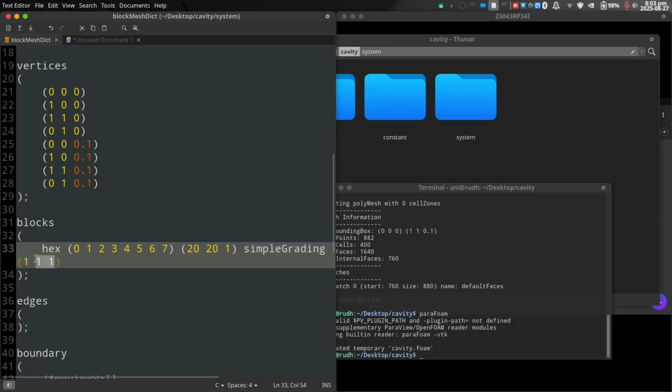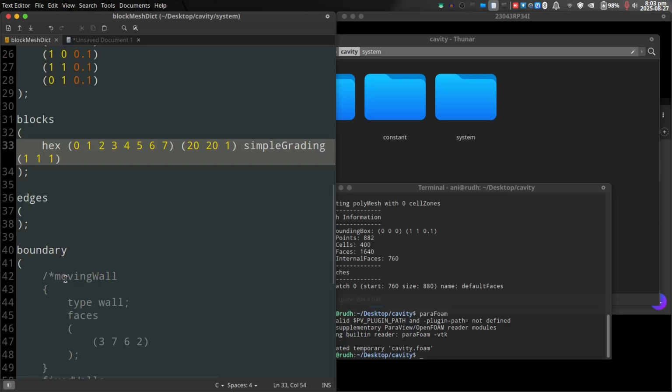You can change the values here. This I will talk in the next video, but for now let us just focus on understanding a typical OpenFOAM case. All right, so ignoring this and focusing only on this, by using this, we define the number of divisions in X, Y, and Z direction.